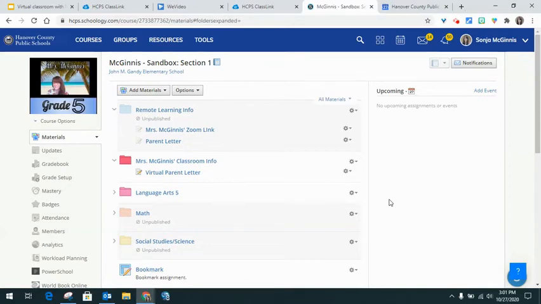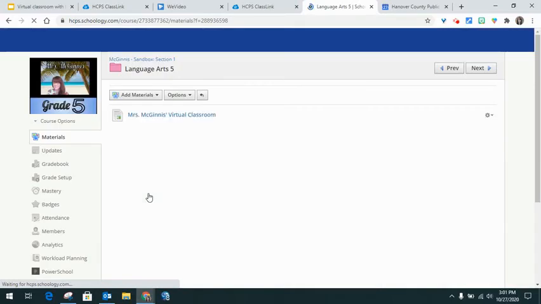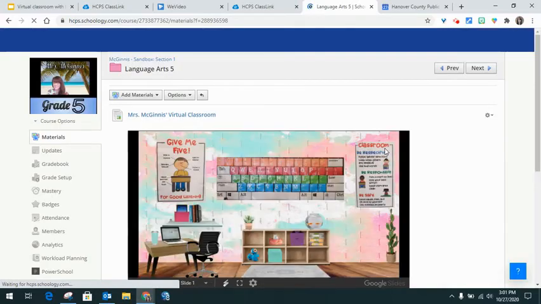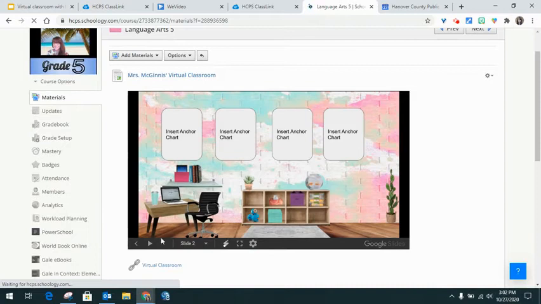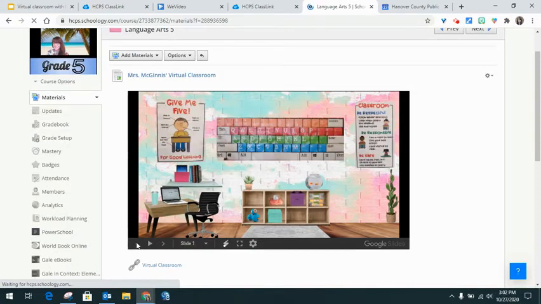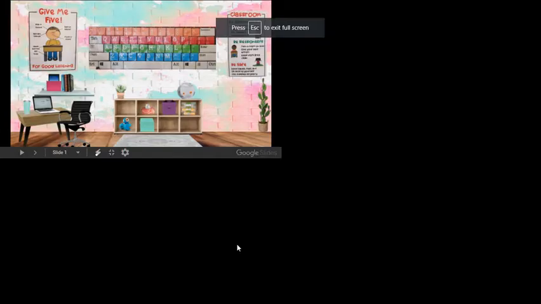Okay, I want to show you how to go in and embed your virtual classroom in your course. So I'm going to go to my language arts folder. And once I click on the language arts folder, my classroom is the first thing that the students will see when they enter that folder. I want them to be able to get to those posters quickly and to click on the links for them. So they can hit the four corner square and make it big screen, and then they can link off and go to the different things that are in there.